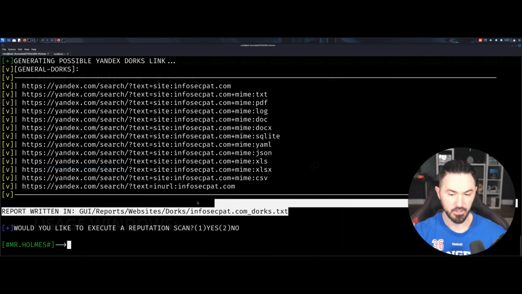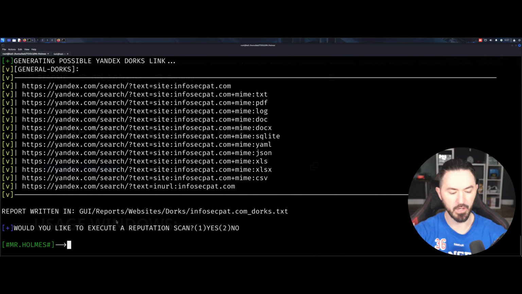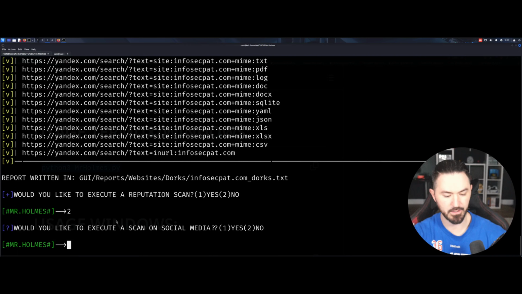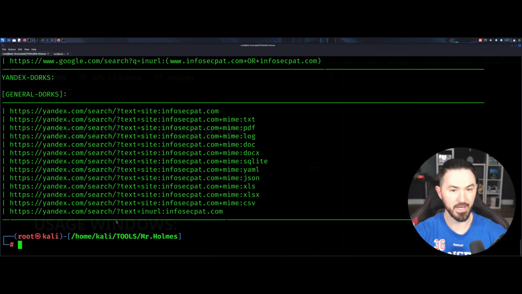Okay. And then it puts it into a directory called Google, GUI reports websites, dorks, infosecpat.com_dorks.txt. So let's just go ahead and copy this for a second. And do we want to? No, I'm just going to say two. I want to exit out of here. That's fine, right? We're going to kill that. So let's cat that out real quick.